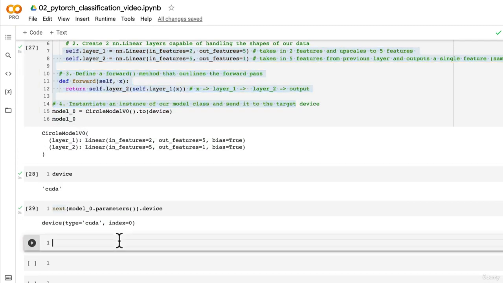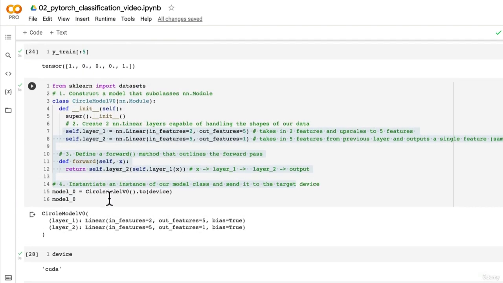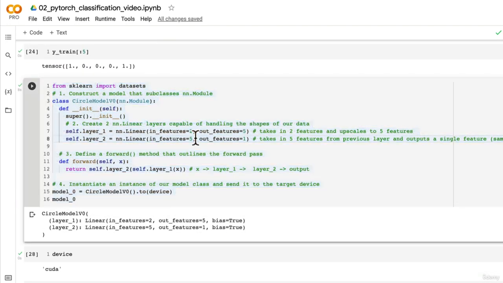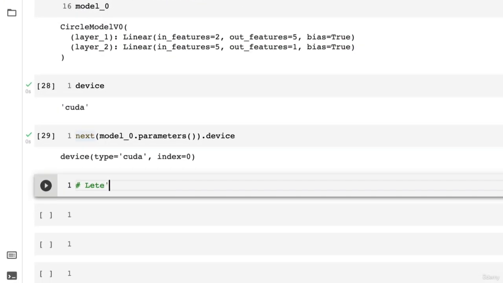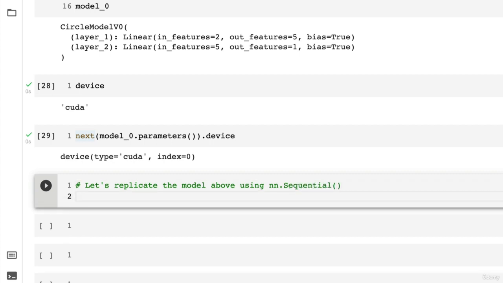So now let's keep pushing forward. How about we replicate this in a simpler way? Because our network is quite simple, it only has 2 layers. That means we can replicate the model above using nn.Sequential. I'm going to code this out and then we can look up what nn.Sequential is, but I think you'll be able to comprehend what's happening by just looking at it.